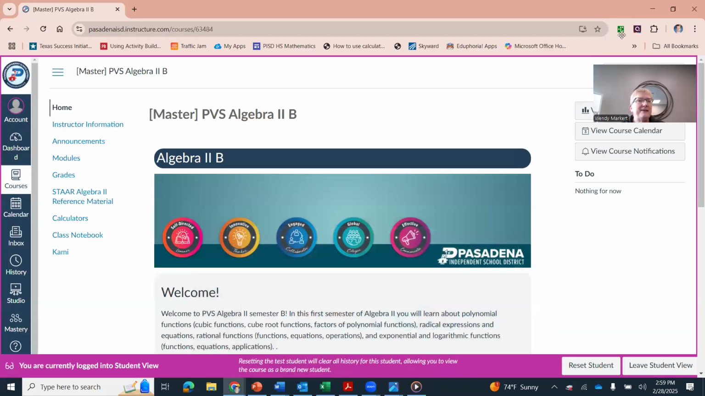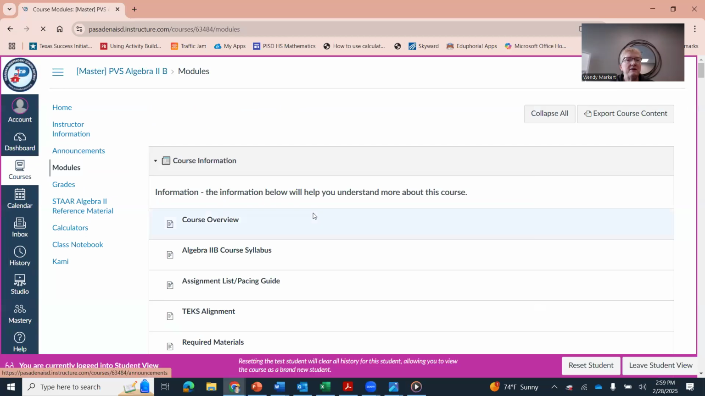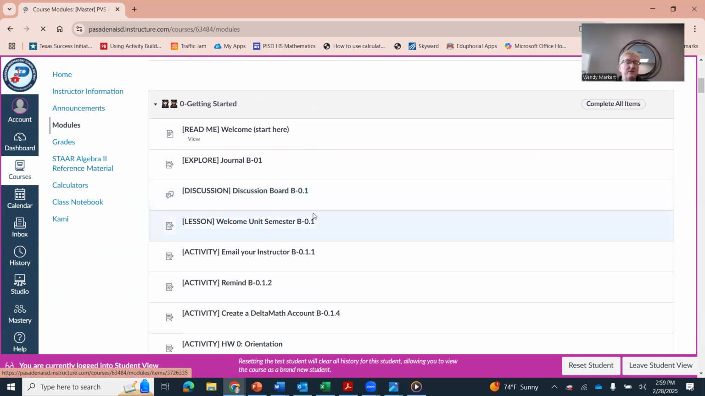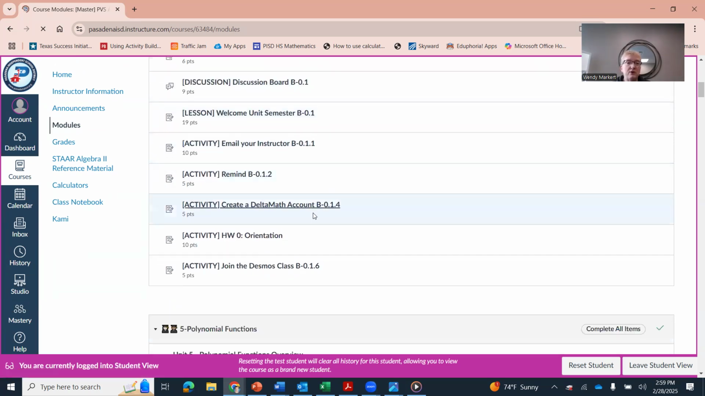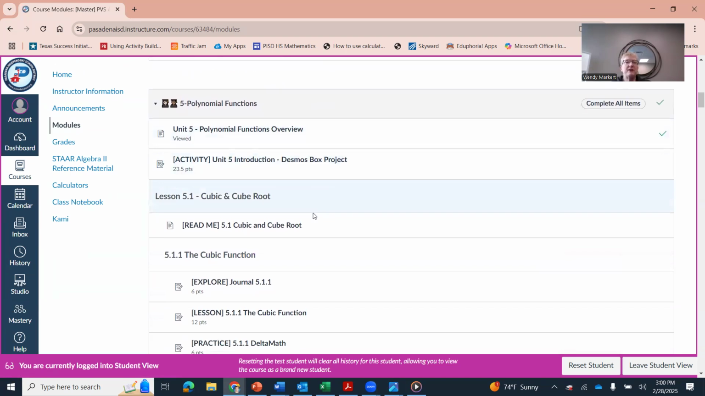All right, so let's go in to look at the material and how it's organized. Okay, so I clicked into modules. There is a getting started module in each of the courses. Let's look at the actual units in the second semester of Algebra 2.